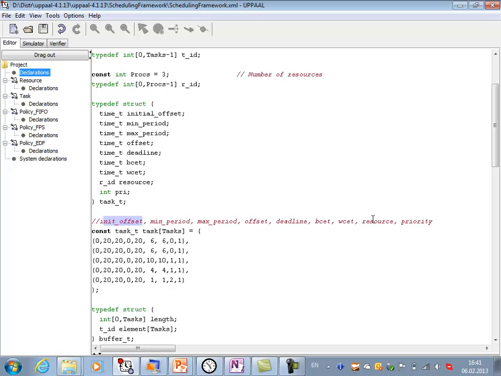And resource is the almost last one. This is an identifier of the resource. The zero means that this will be a CPU zero. The one means the next CPU. So we have two CPUs. And the number two means that this is not a CPU, this is a special FIFO buffer. So the last task is accomplished with FIFO operations. And the last one is priority. Priority is the same for all of them.